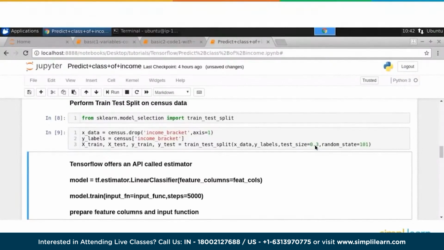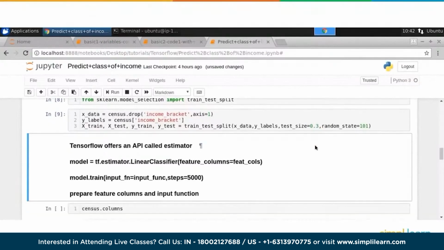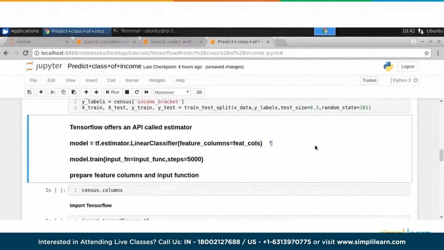Okay, all right. So far we've been doing regular non-TensorFlow stuff, preparing the data so that we can now use it for TensorFlow. And in TensorFlow, we will be using the API called estimator. In order to call estimator, you need to prepare what is known as feature columns. Feature columns have to be in a certain format. Basically it is nothing but the columns; we have to put them in a certain format.